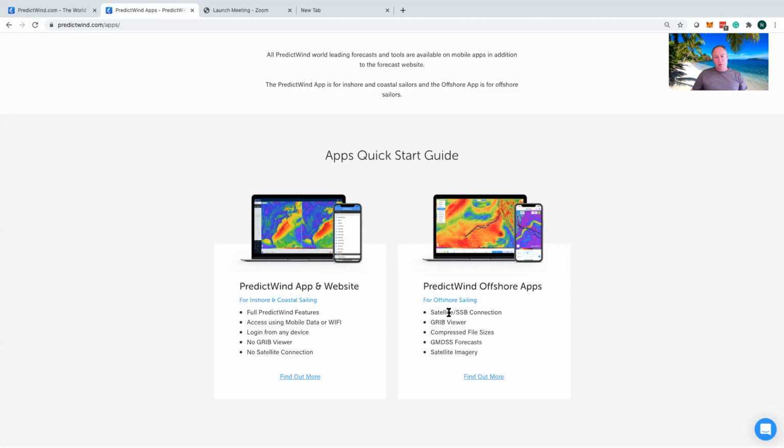Over here we have the offshore app. The offshore app is what we use when we're going out of Wi-Fi range. It works differently to the PredictWind app. The offshore app saves all the data for offline, so you can do your download on a satellite or SSB connection or a standard Wi-Fi connection, and then when you go out of Wi-Fi, that information is there for you. It'll connect to nearly any satellite connection, and nearly any SSB as well.